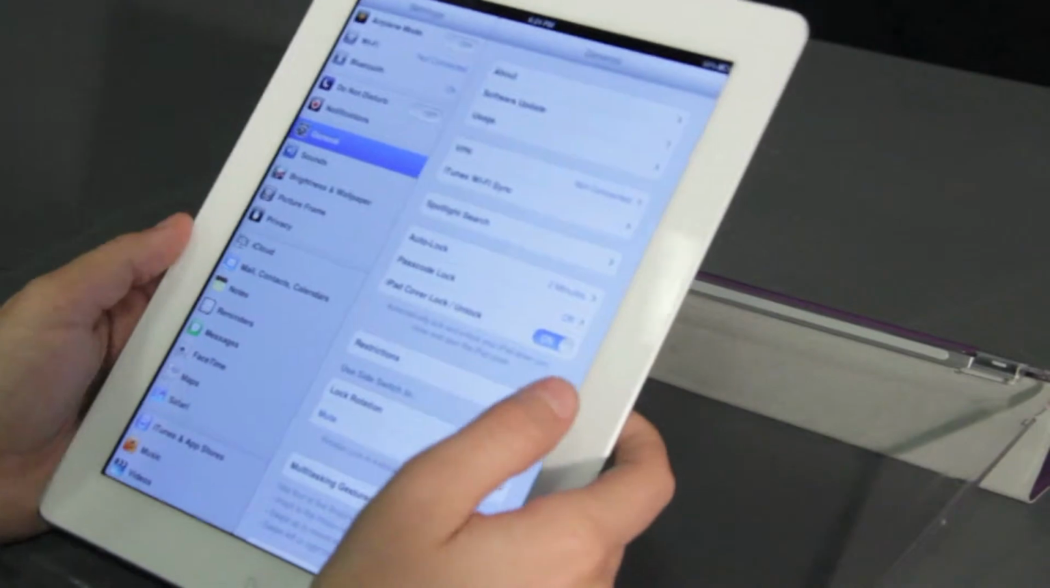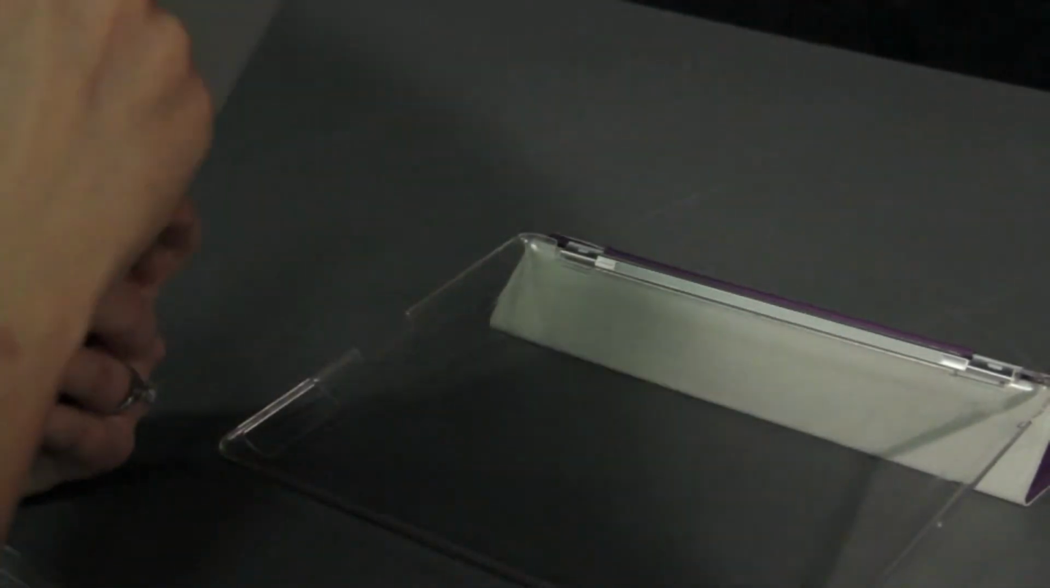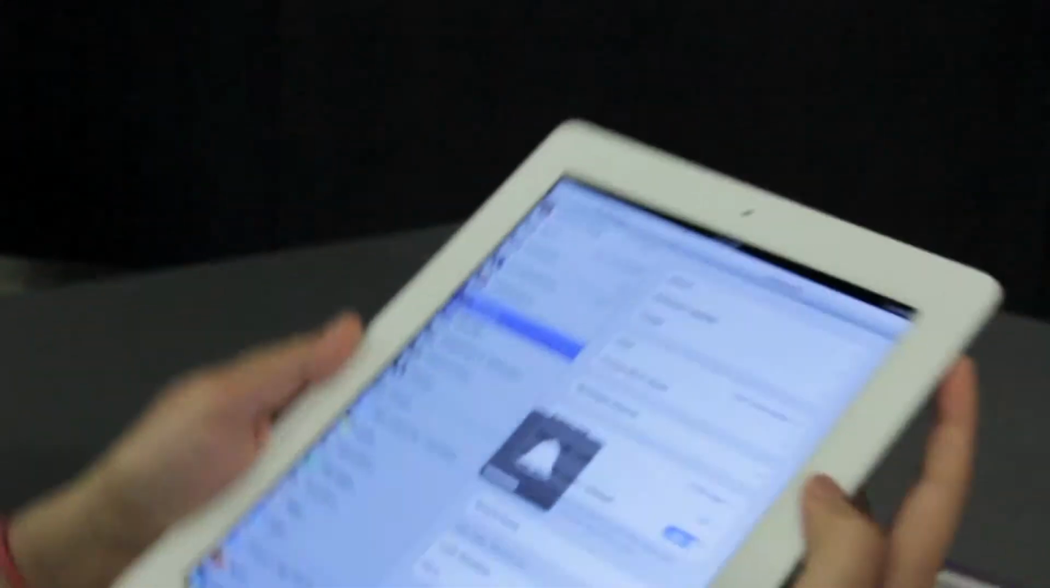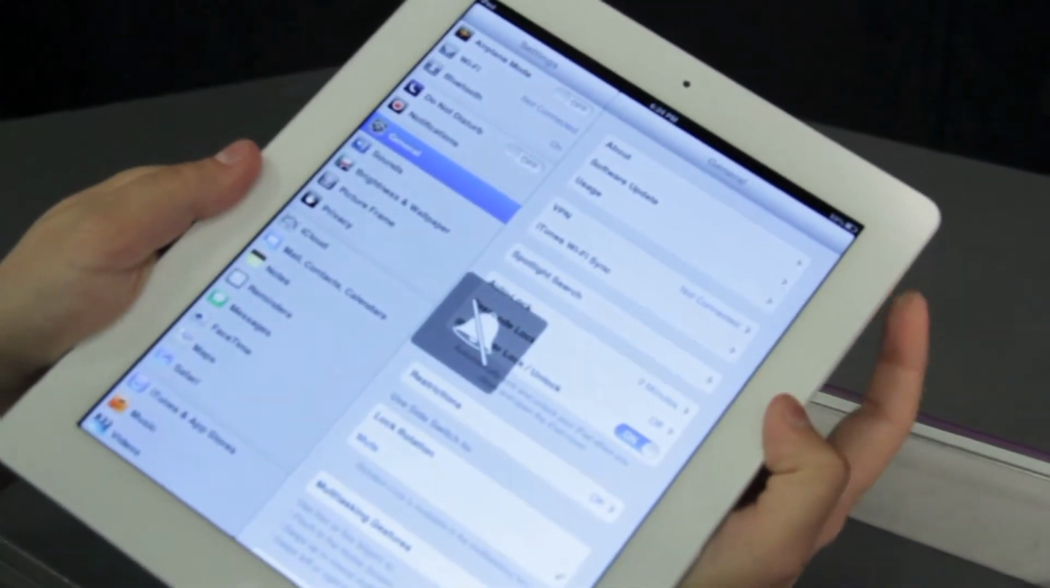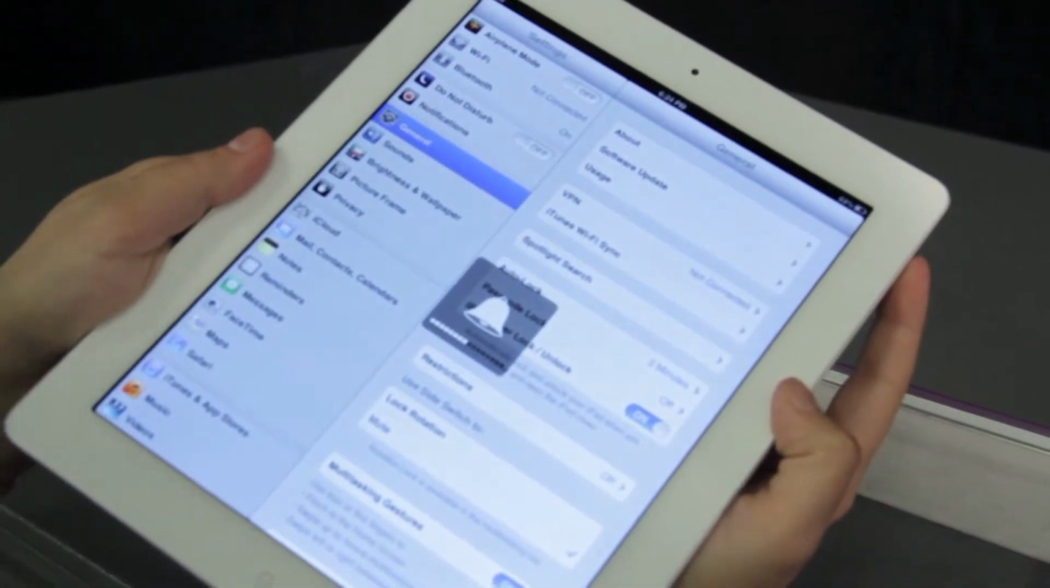Located on the right side of your iPad is the side switch. This is used to turn off notification and sound alerts on your iPad. Moving the switch up turns your notifications on, and moving the switch down turns notifications off.